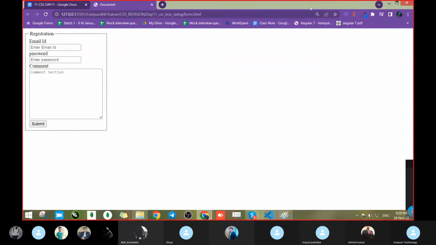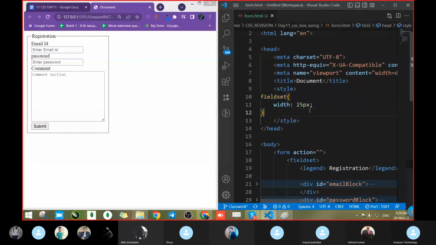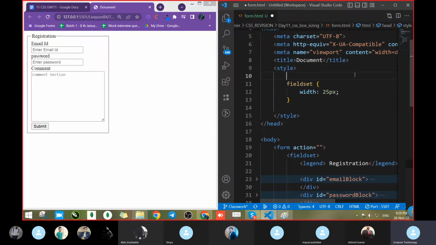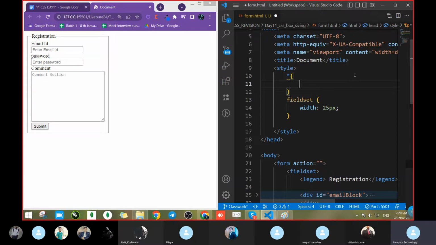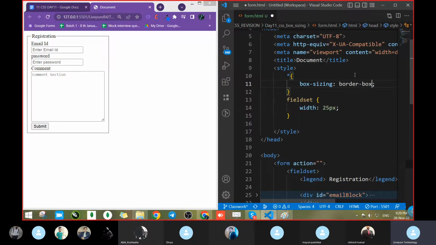Next, what is next? How to design next? What we can do? So next, now come to the input. Okay, and do one thing. Put a star and use a box sizing property on all. Box sizing, border box. Save. What happened? Anything happen? No, nothing happened now. Okay, let it be.